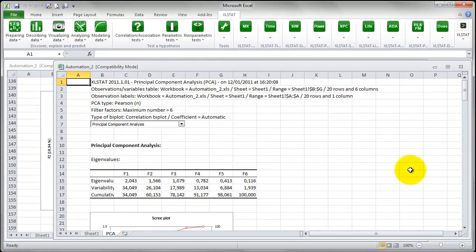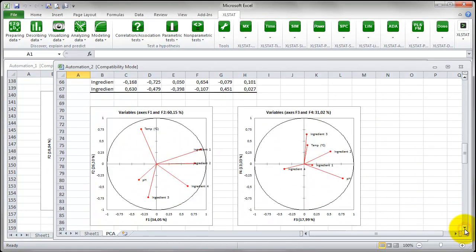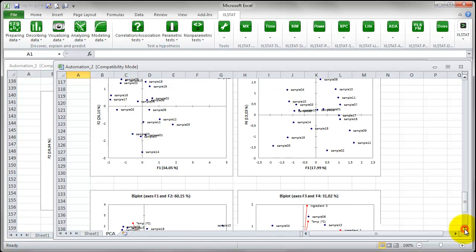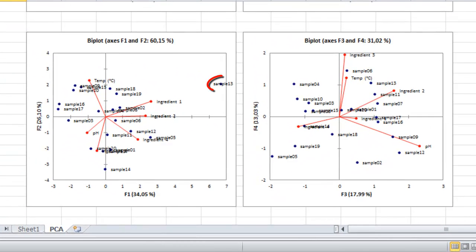Here again, let's focus on the biplots. On the biplot for factor 1 and 2, you can notice the presence of a sample deviating from the rest of the group. Sample 13 is probably an outlier. This can be due to a surplus of ingredient 1.